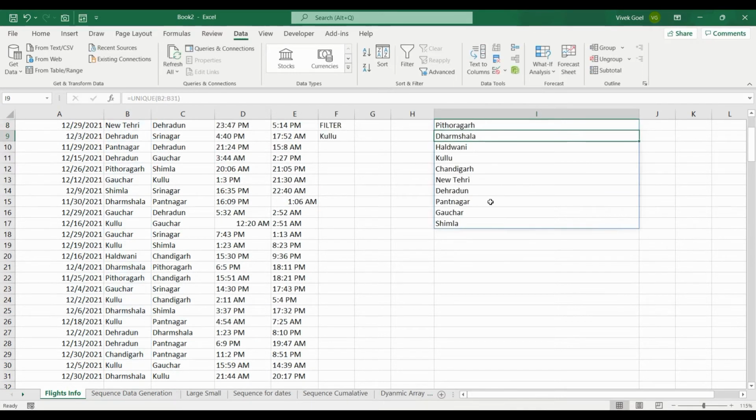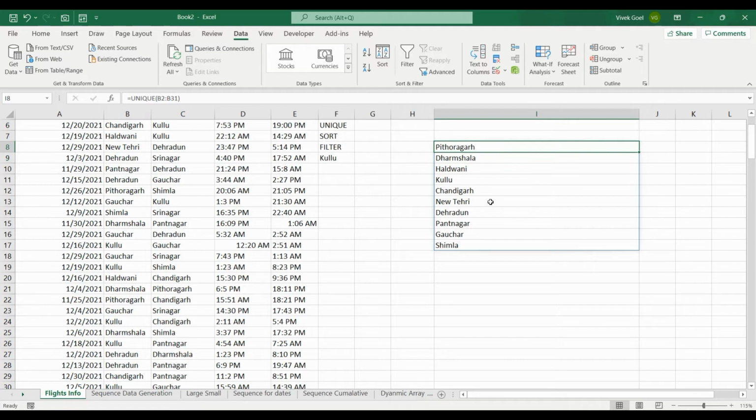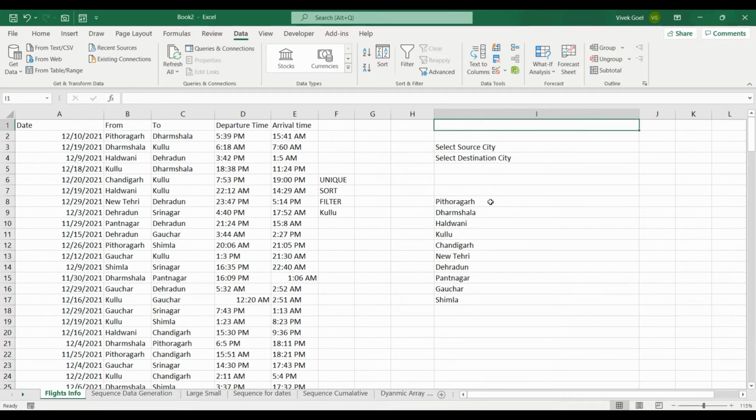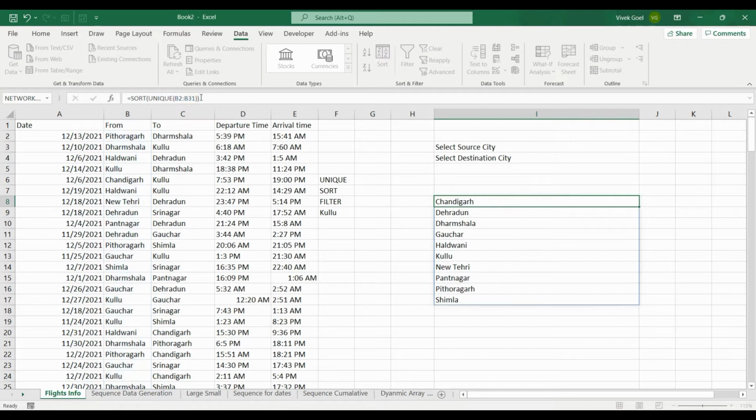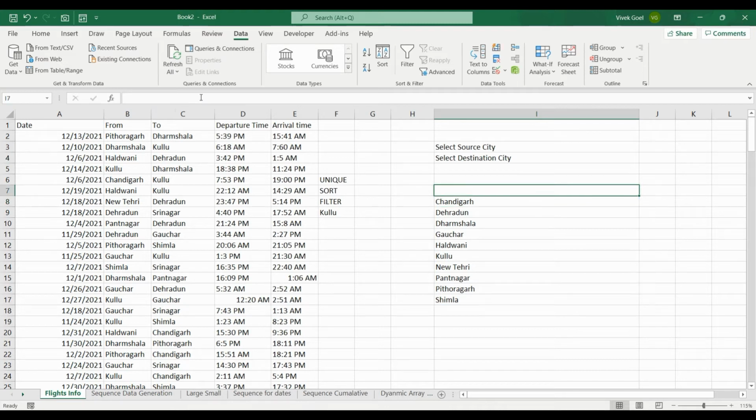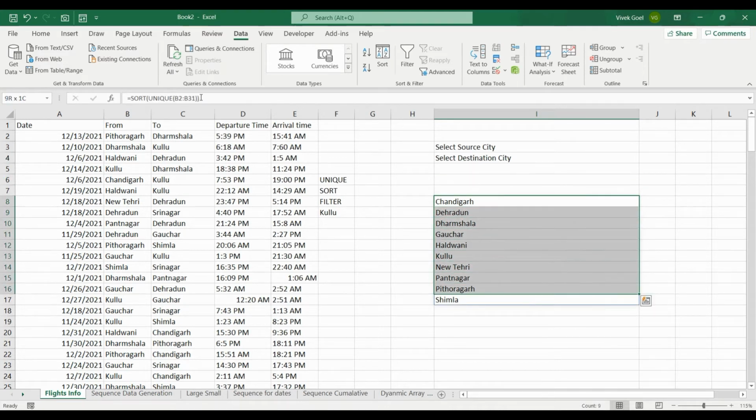So here we have a unique list of cities from where our flights are originating. Let's sort them alphabetically using our sort function. This is another dynamic array function which is used to sort a range or array. Now here we have our sorted list of source cities. Let's create a drop down for the same.